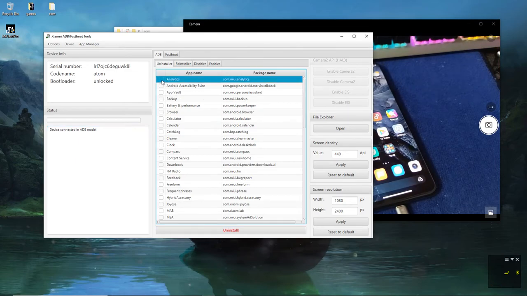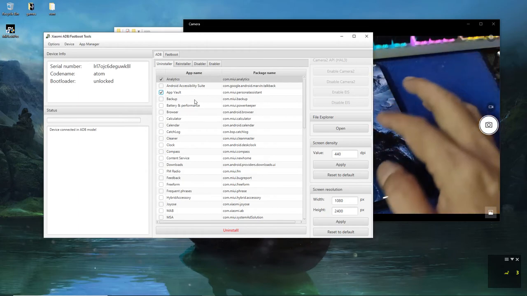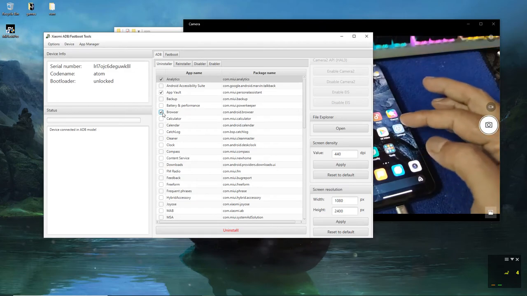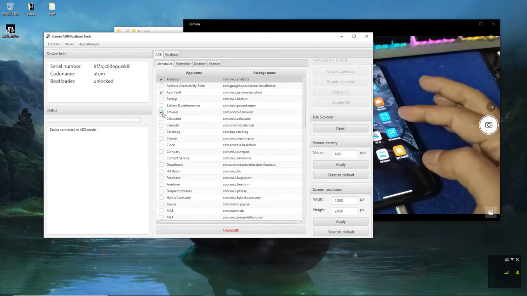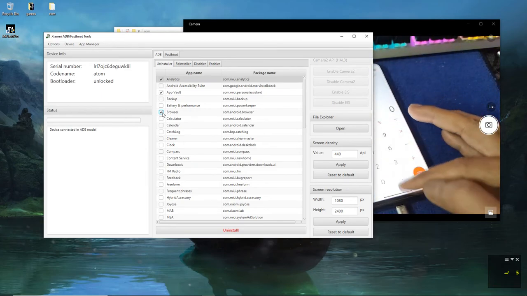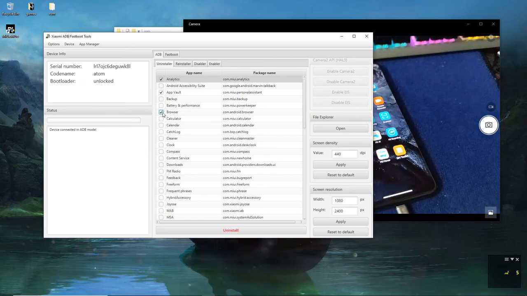Analytics. App Vault. App Vault is this one. Browser. You can use other browsers. The calculator, this one I think the Chinese calculator. Nah, it's up to you if you want to remove the calculator. Okay, I remove it. Cleaner is safe to remove. Compass you can remove. FM radio. Feedback also can be removed.